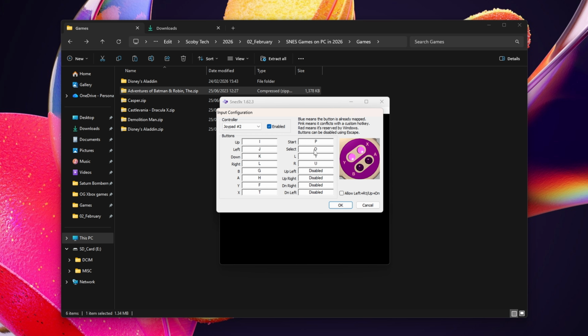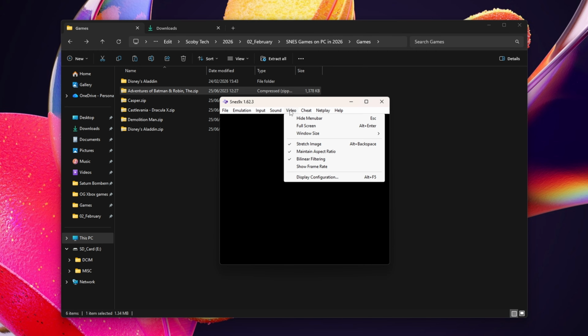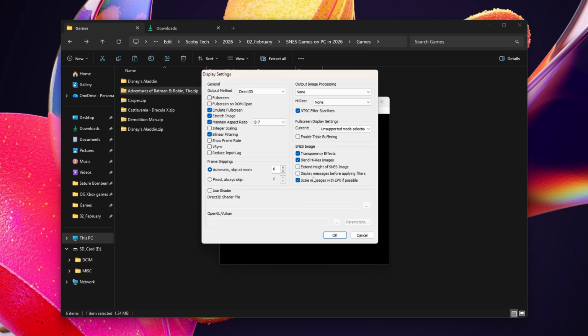Now some of these, as mentioned, will be mapped to your keyboard, but feel free to go in here and set anything you would like. Once you're happy, click OK. We're then going to be coming to the video tab. We're going to be clicking on display configuration, and here we can set up a couple things.